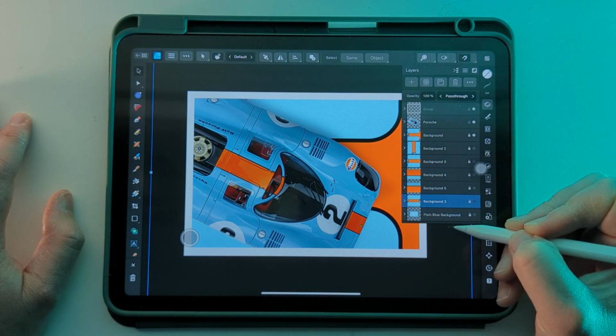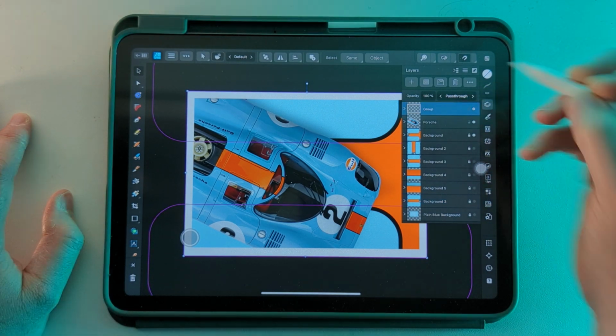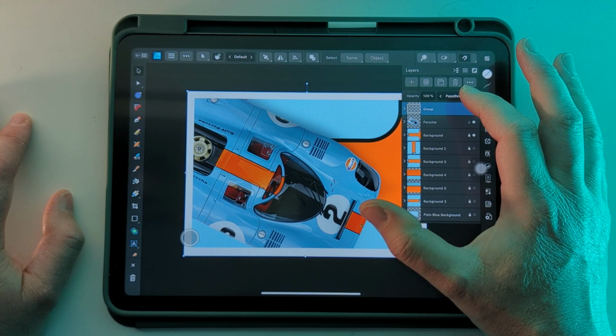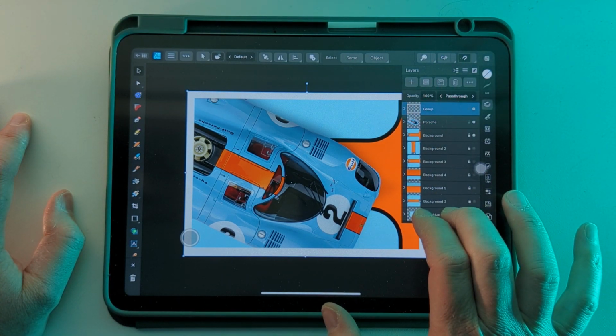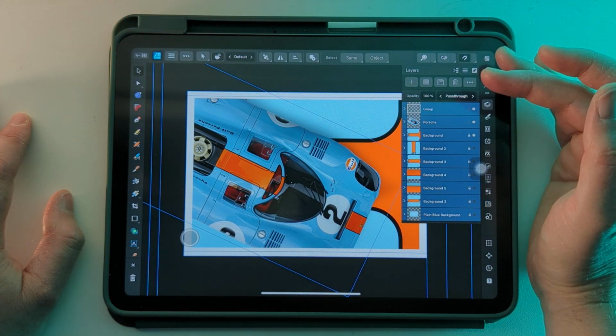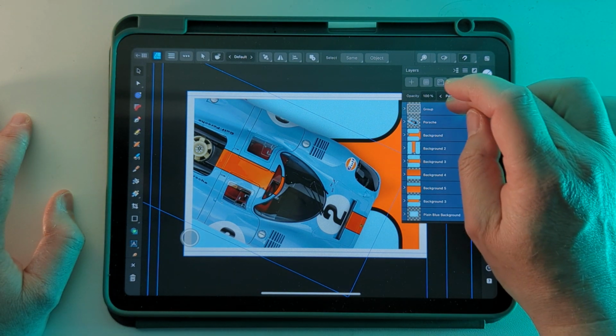If you want to select all, you can just tap on the first one with a finger, and then use two fingers to tap on the bottom one. That will select everything. If you want to, let's just cancel that.